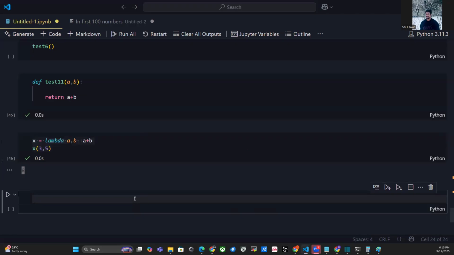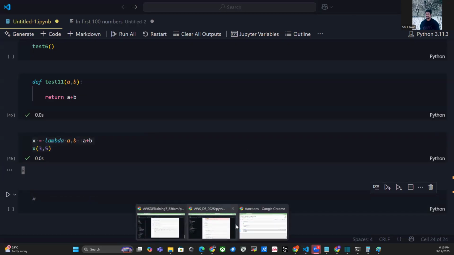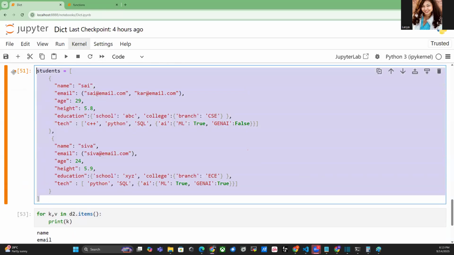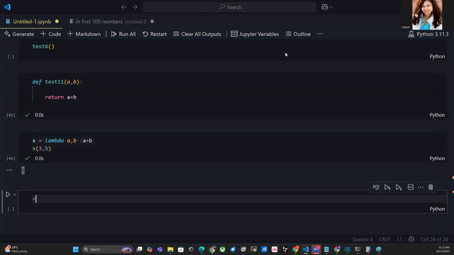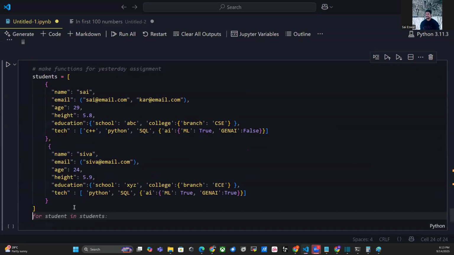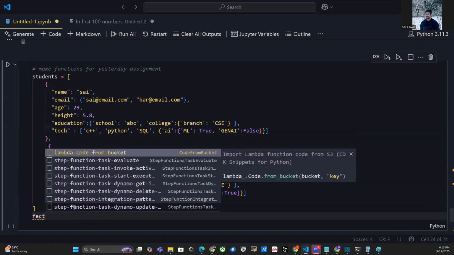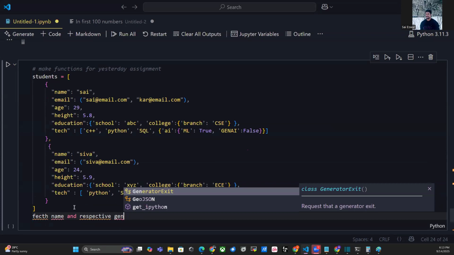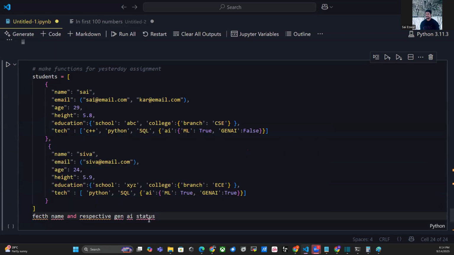Okay. Finally, what is your assignment, guys? Make functions from yesterday's assignment, the problems given yesterday, and then the students one. Make functions. And this student one is also in function: fetch name and respect to GenAI status. This is your assignment, guys.